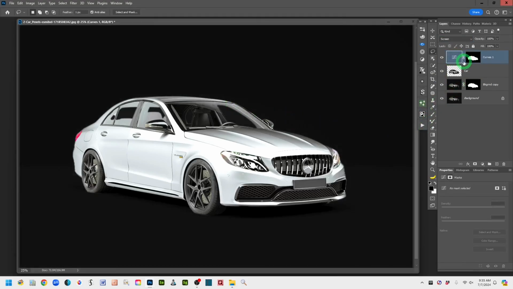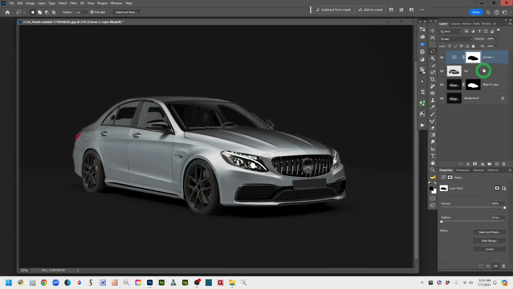Okay, so now that curve is limited to just the car, but that's not how we want it. We actually want to invert the mask so that this area surrounding the car is what's going to be bright. So with that mask active, and be sure the white frame is around it for it to be active, come to the Properties panel again for the curves layer and click on Invert. And there, see, now it has inverted it from what it was originally.